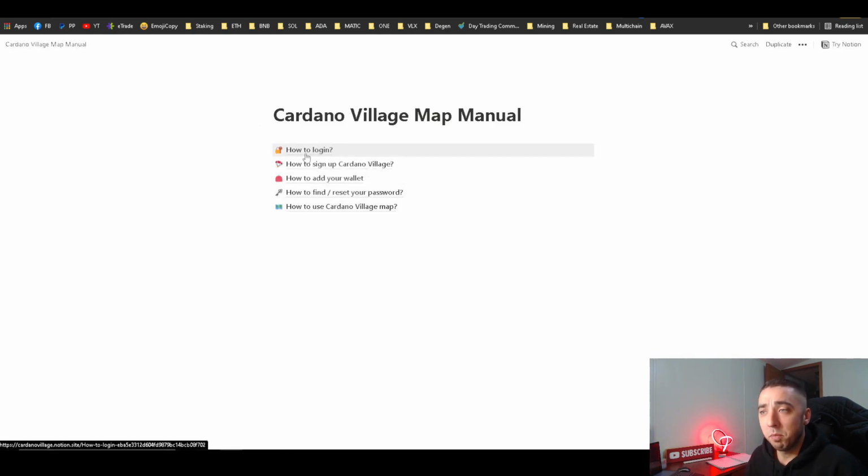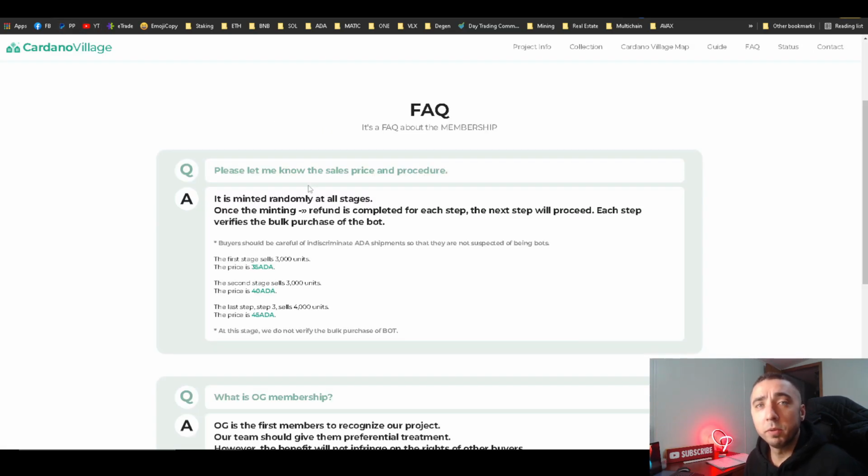And this will actually come up and give you different options and walk you through each step that you need help with from there. So one of the frequently asked questions is how many were minted at the random stages. The first stage there was 3,000 units sold for 35 ADA. The second stage there was 3,000 units sold for 40 ADA. In the last step, step three, there was 4,000 units sold at a price of 45 ADA. So it got more expensive as it went. The earlier people got it cheaper and then it got a little more expensive as it went.